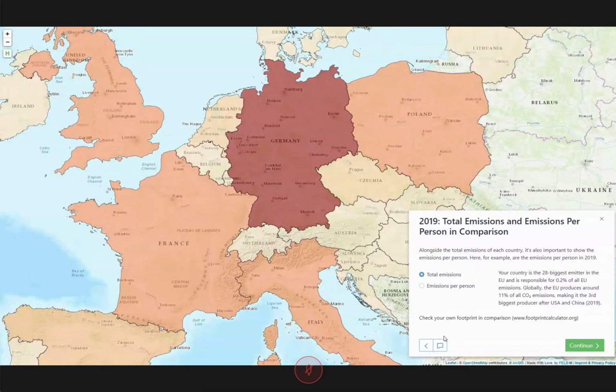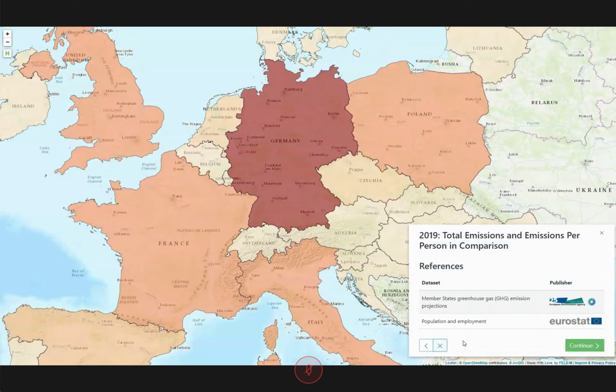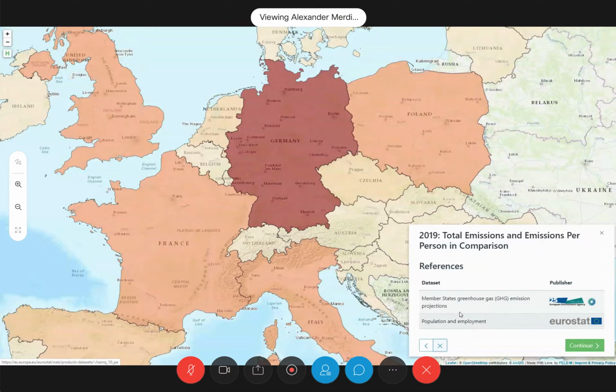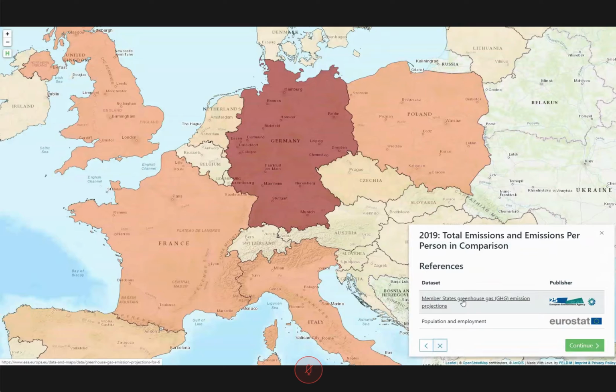Another pretty cool feature here is that if you click on this little button, you get the data sources, direct links to the web pages where the data sources are located to generate the insights presented in this overview. So we have greenhouse gas emissions, of course, but we also need population figures to compute the emissions per capita.